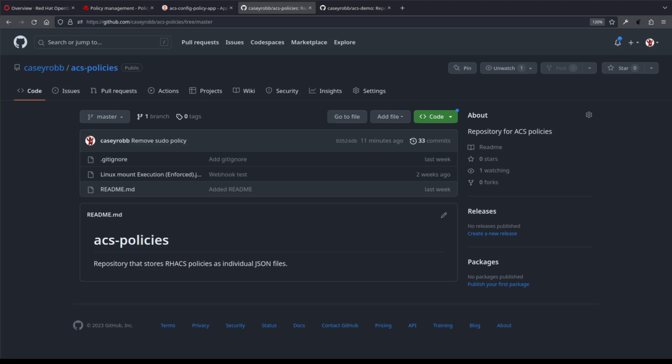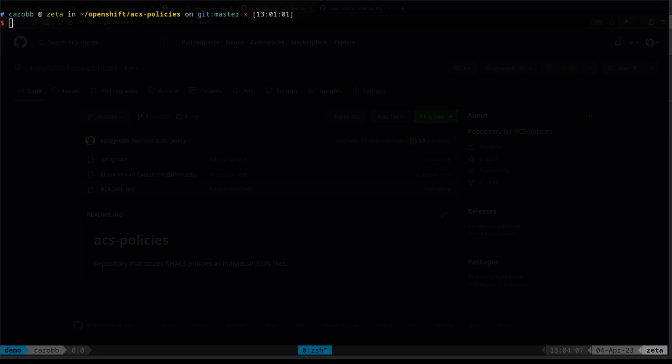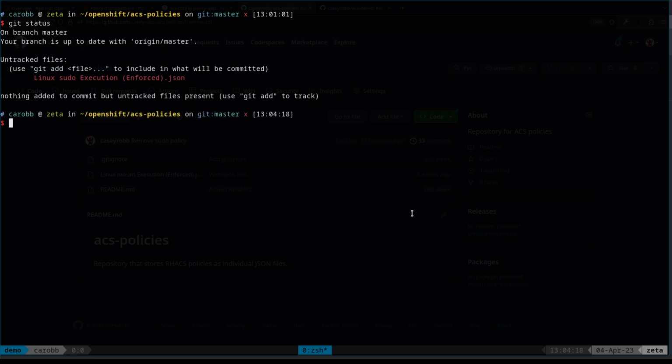So first, let's look at adding a new policy. I've cloned the ACS policies repo to my workstation locally. And as you can see here, I have a policy that has not been committed yet. So I'm going to add this new sudo policy and push it up to the ACS policies repo.